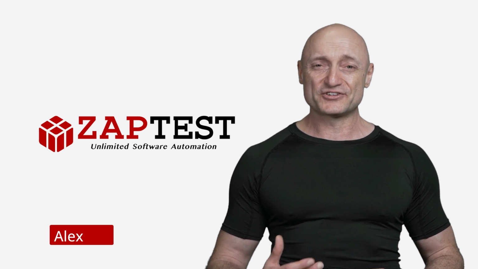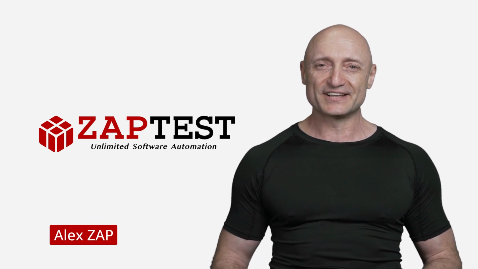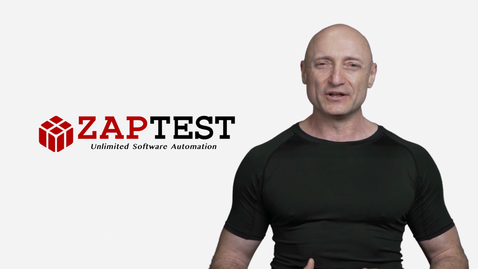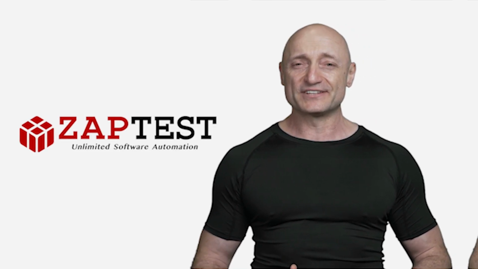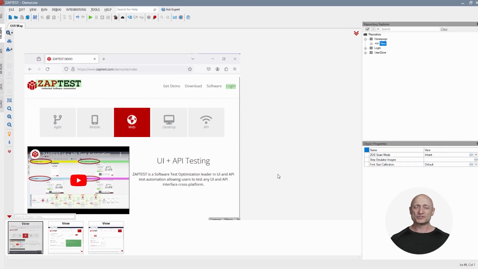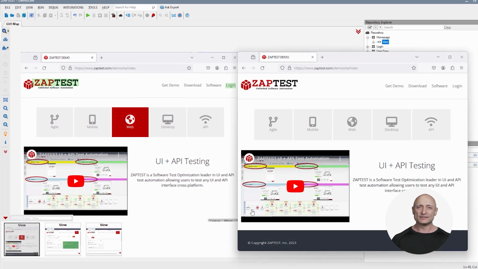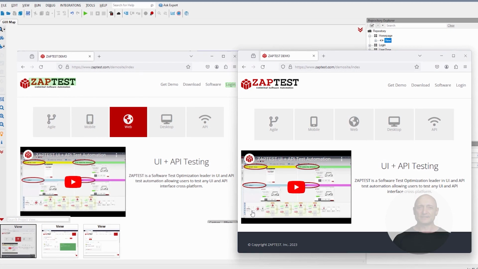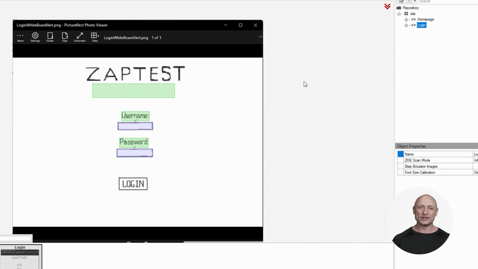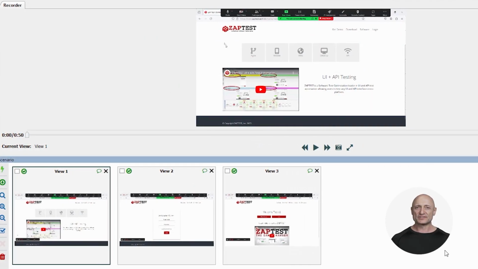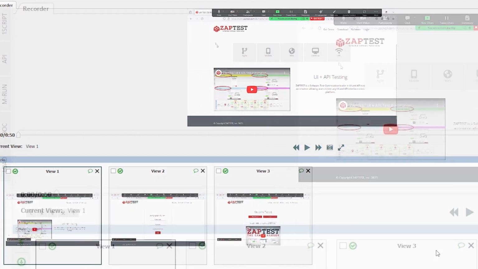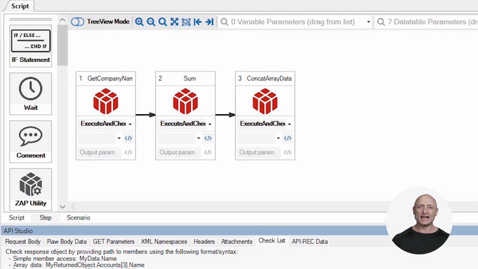ZAPTEST is designed to support automation of any testing process, agile, waterfall, or any other software application development testing. There are 4 main approaches to automate with ZAPTEST: using an application under test, using application UI mockups, using a recorded video scenario, or using an application's API layer.